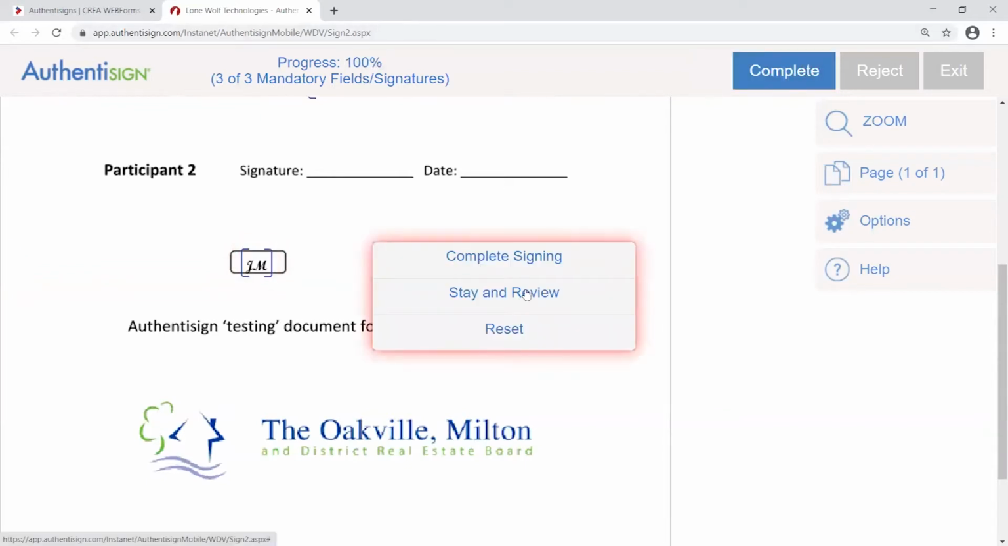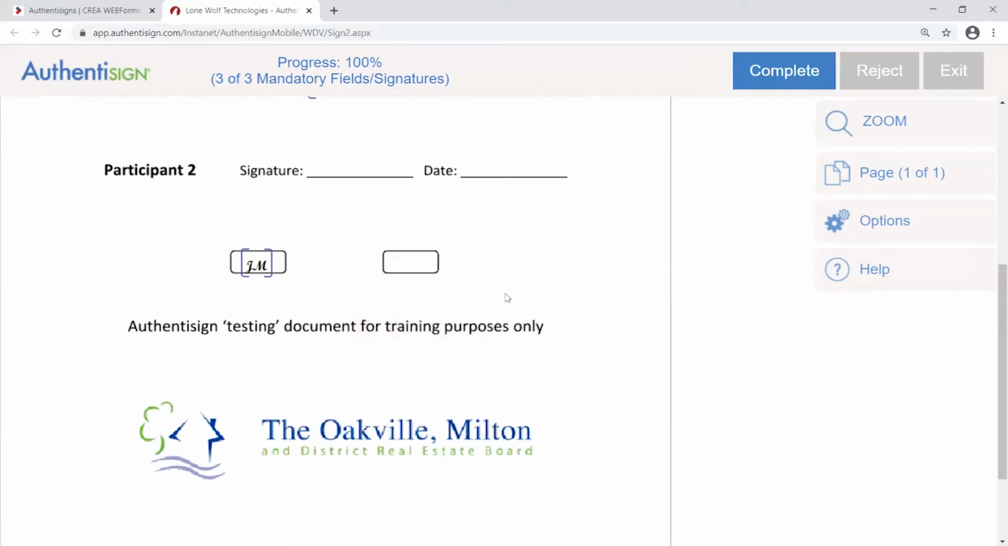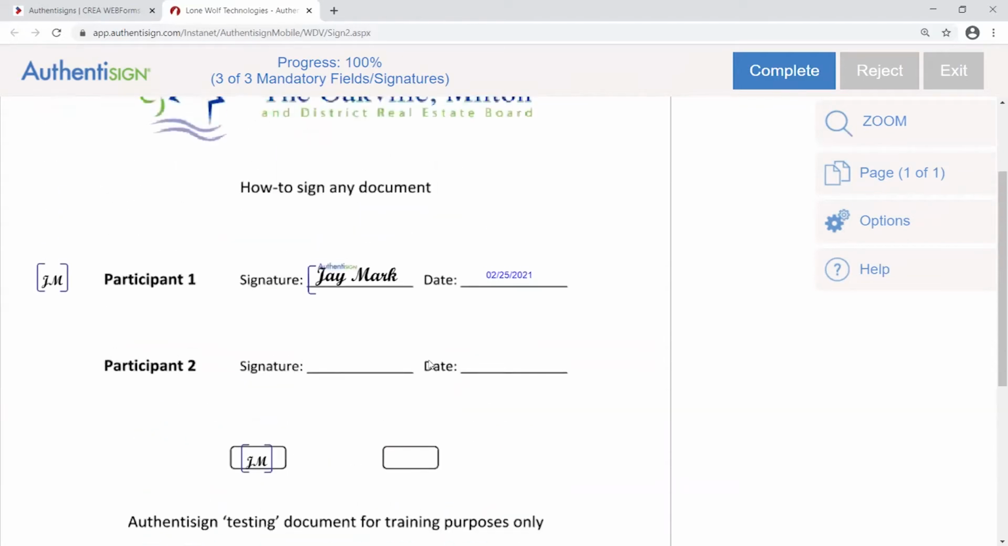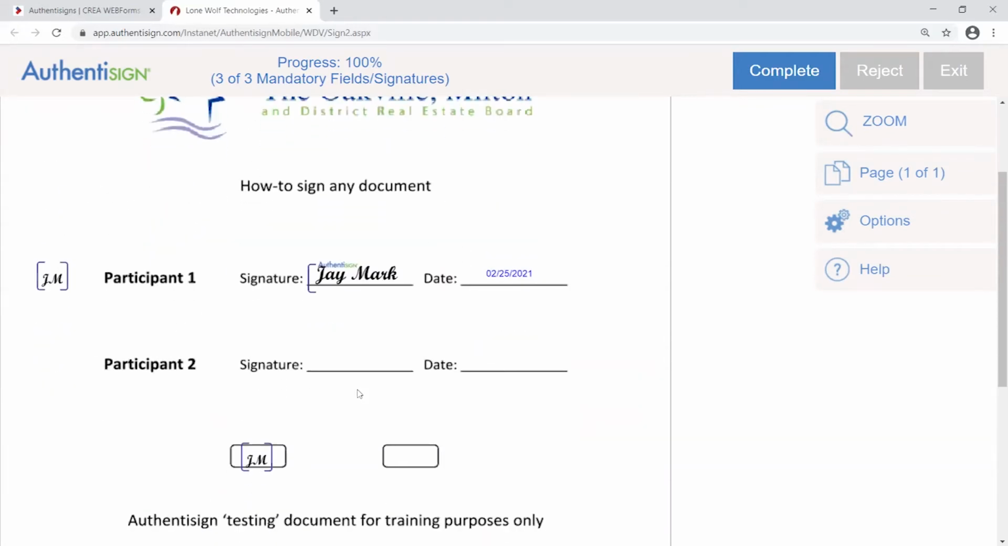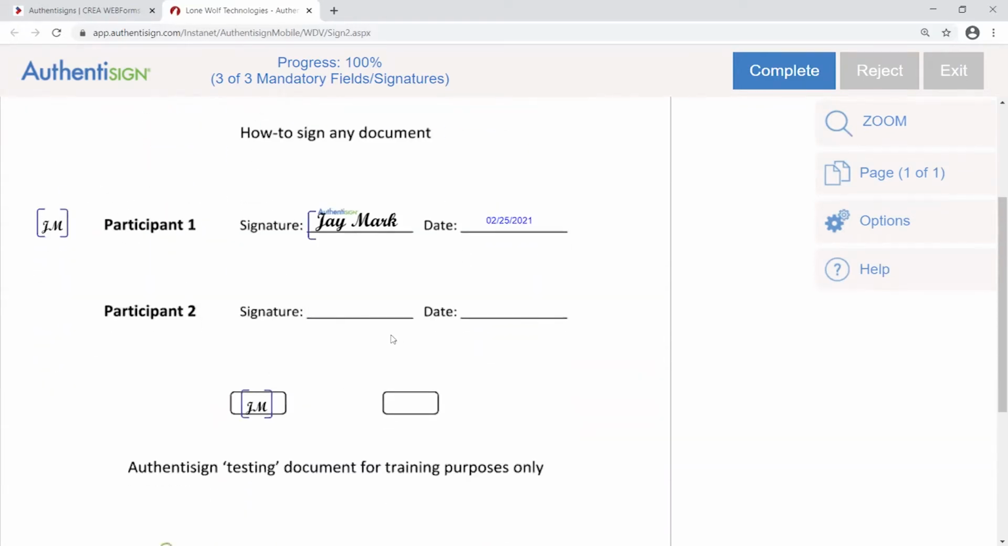We can either stay and review the document, or we can actually even complete the document right now. Just like how we reset it before by exiting, you can even decide that, you know what, maybe I did that too quick. I want to have another look. Okay, but if I hit stay and review, I read through, I make sure that everything is kind of in the correct spots that I wanted.